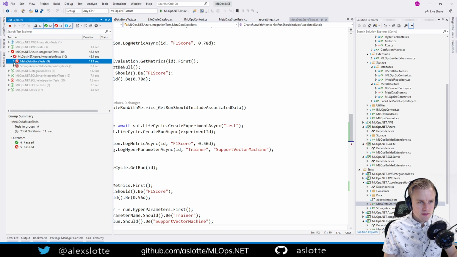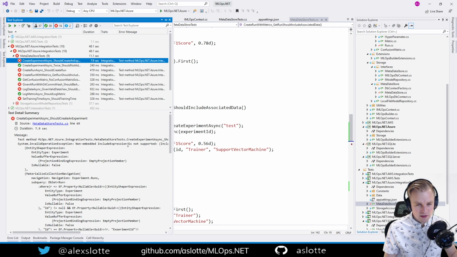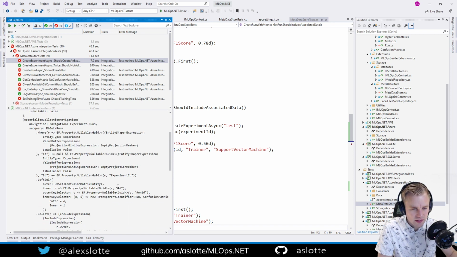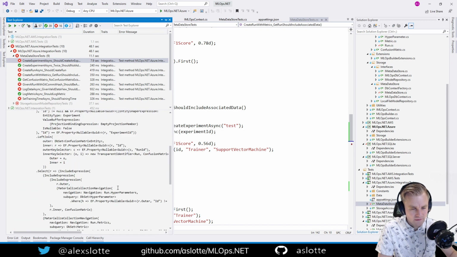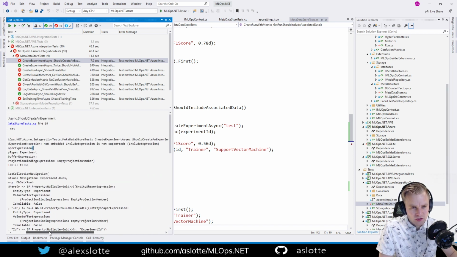Okay, they are failing. Interesting. And this was kind of what I was worrying about. We have a non-embedded include expression. And the reason why I'm worried about this is because we use NoSQL in Azure with the Cosmos DB, and we clearly have a different way of doing this here. Non-embedded, it's not supported. What does that mean even? I thought I embedded it already.